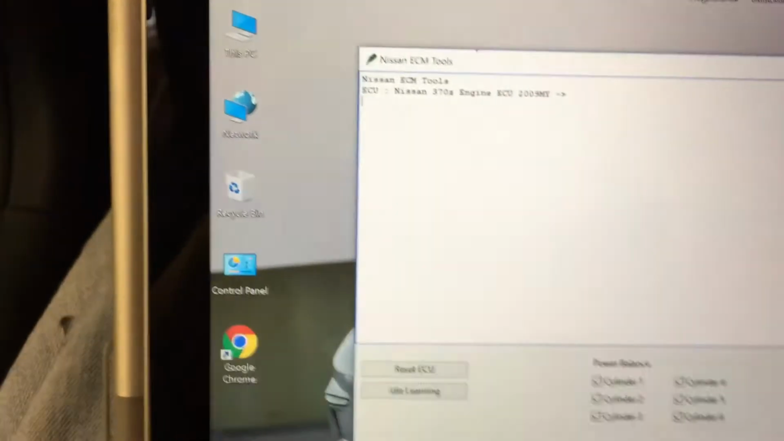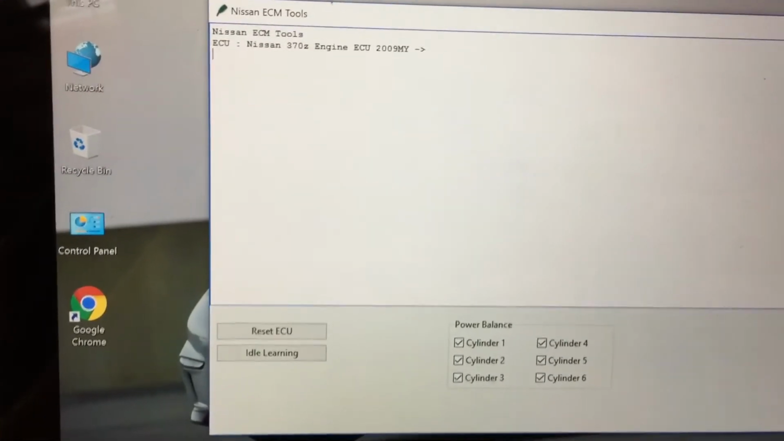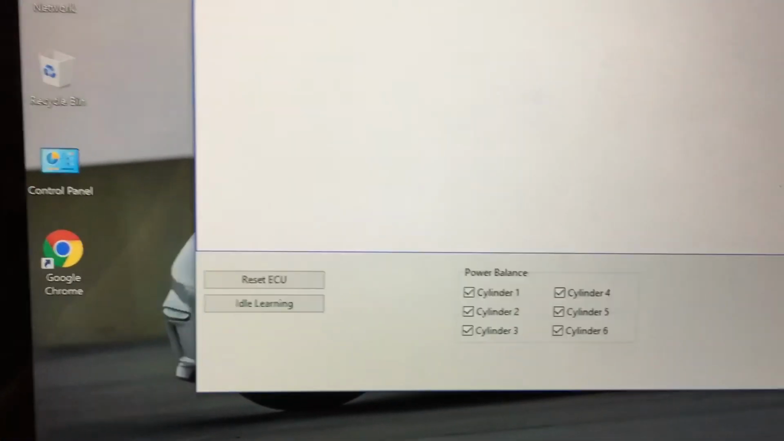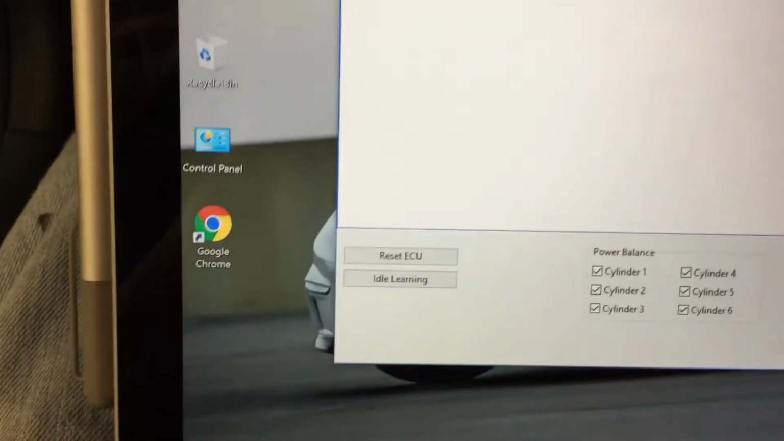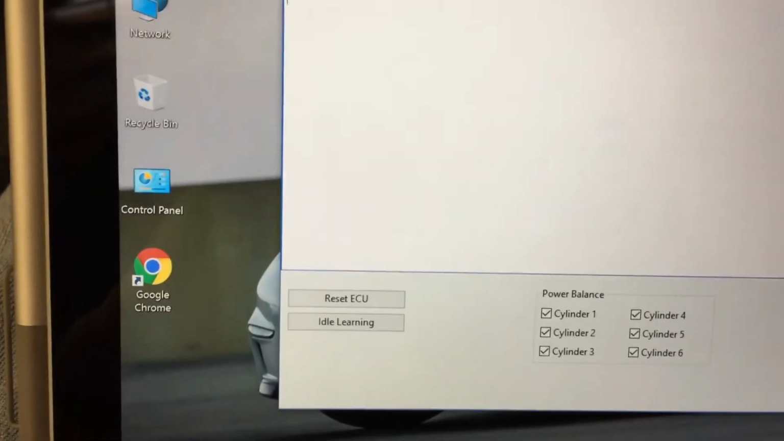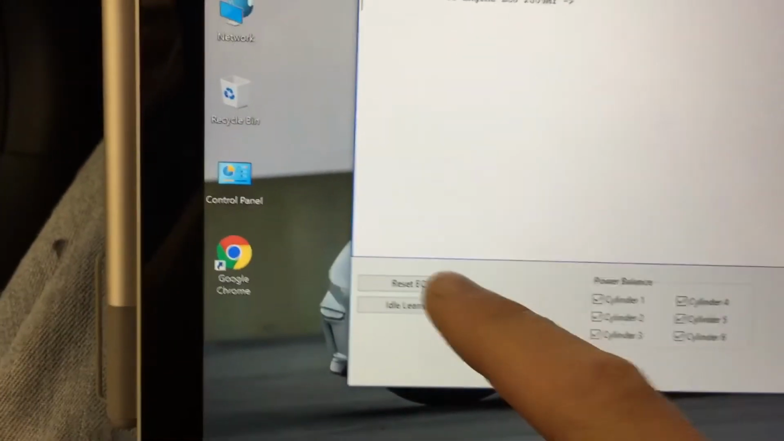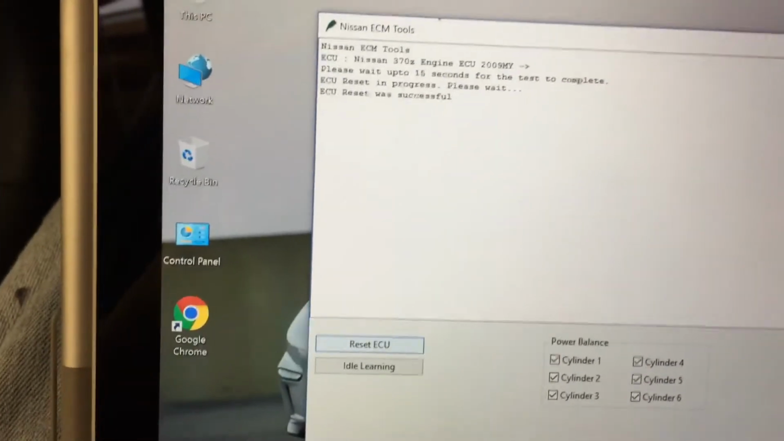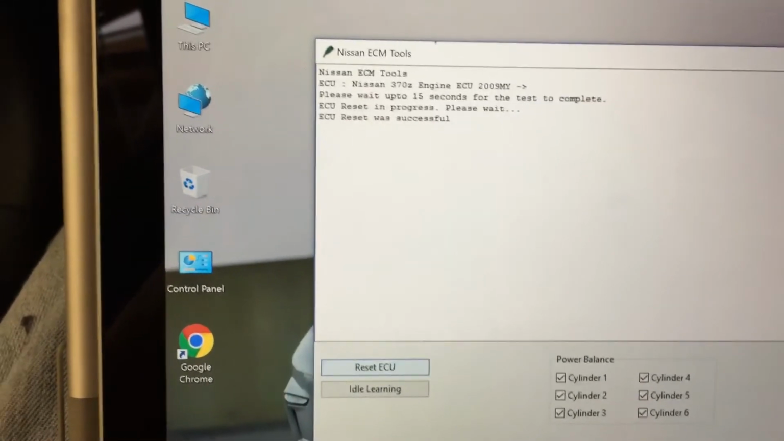Click on that and it brings up the tools. So you see your reset ECU button, the idle learning button, and your power balance. After each flash, I'd like you guys to reset the ECU. You can do that with the engine off or with it running, and it'll tell you it was done successfully.